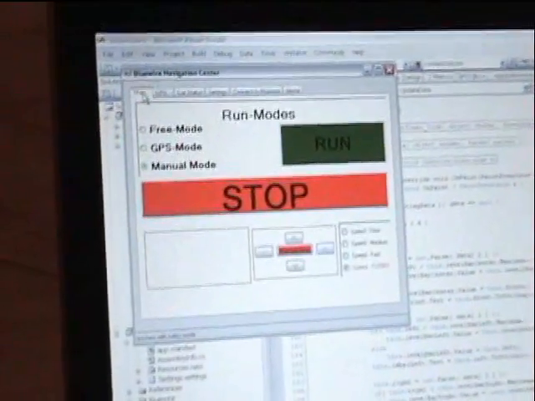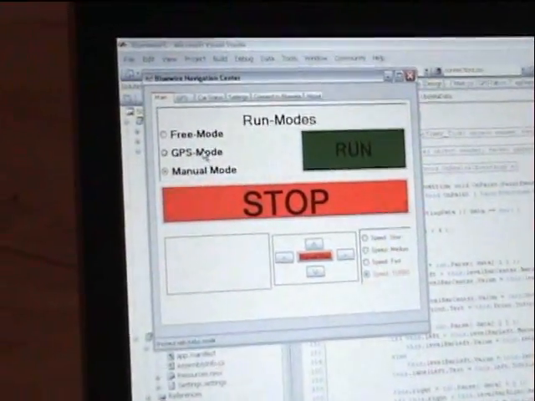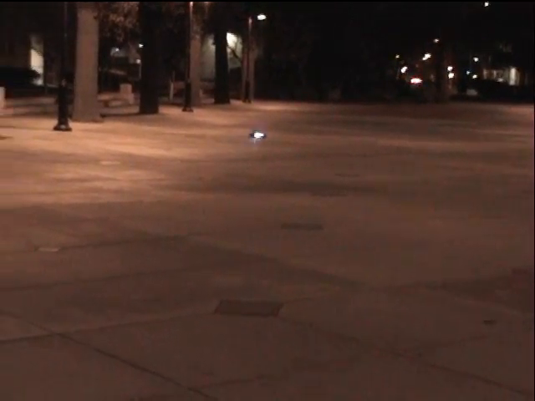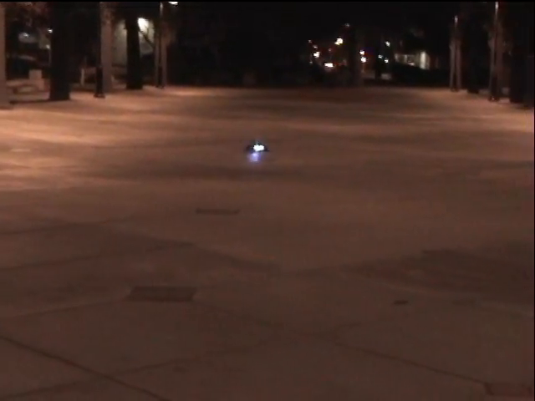115 feet. Put the car in the GPS mode. Select run. What's the speed? 10. 15. And it'll slow down by itself. Oh wow. Brake. 7 feet still.